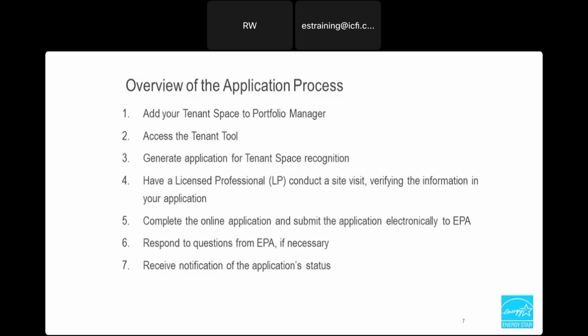On this slide, we cover the tenant space recognition process. So first, it's going to be adding your tenant space to Portfolio Manager, then accessing the tenant tool. 3 is generating an application for tenant space recognition. 4 is having a licensed professional or LP conduct a site visit and verifying the information in your application. 5 is completing the online application and submitting the application to EPA electronically. And then 6 is responding to questions from EPA as necessary. And 7 is receiving notification of the application's final status.